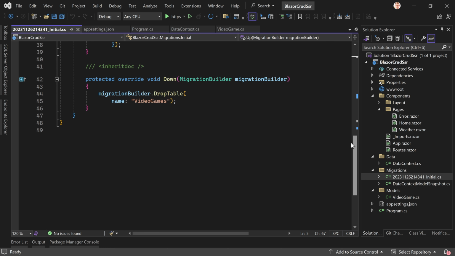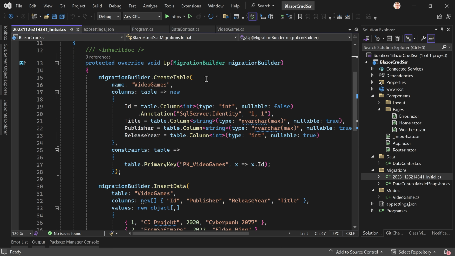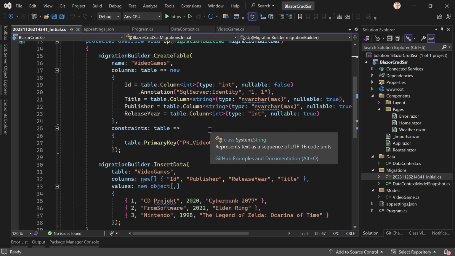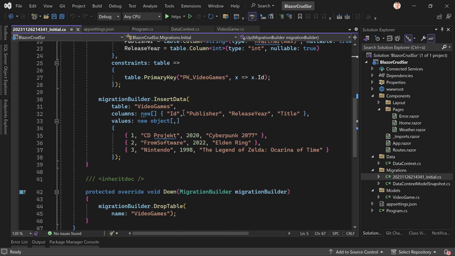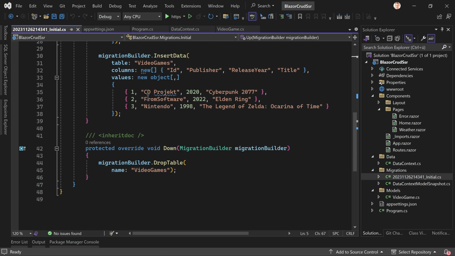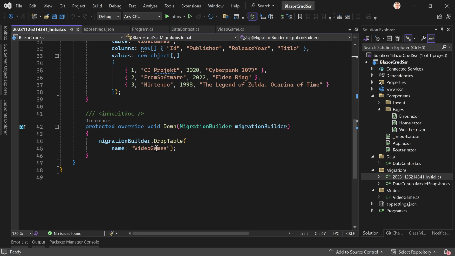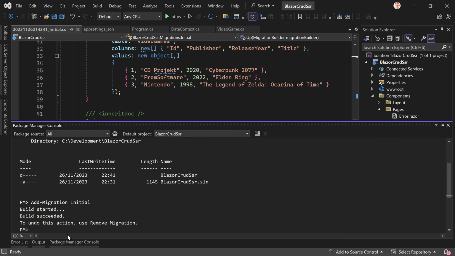So now in the up method, we have two methods here, right? The up method and the down method. And in the up method, we see that the video games table will be created. That's pretty much it already, with an ID, auto incrementing the identity, the ID field, title, publisher, release year, great stuff. And we see our data here, right? The migration or the seed data that we get with that migration. And in the down method, we see when we want to roll back that migration, that it just drops the video games table.